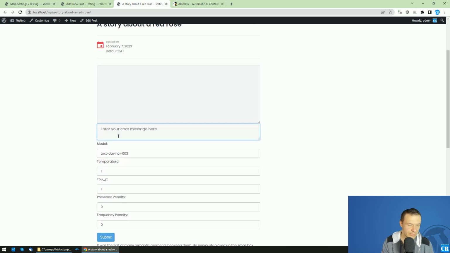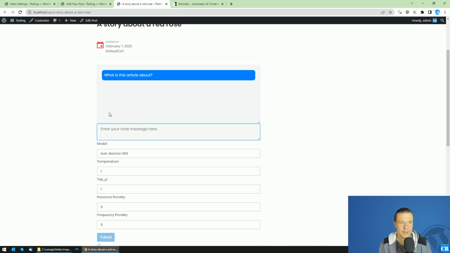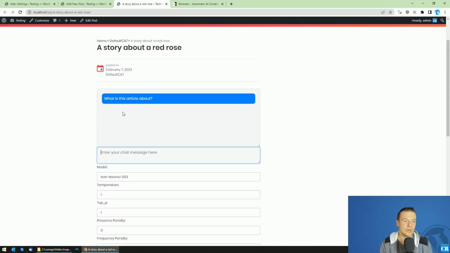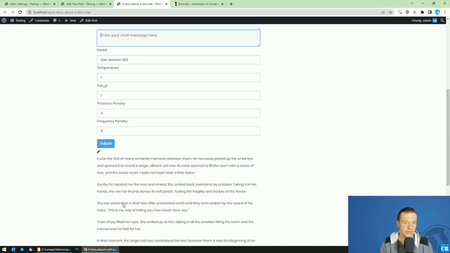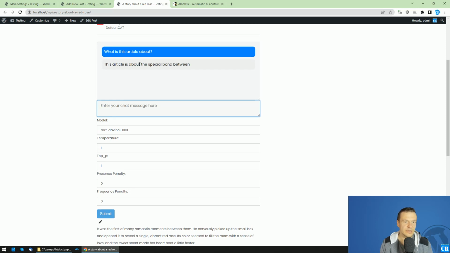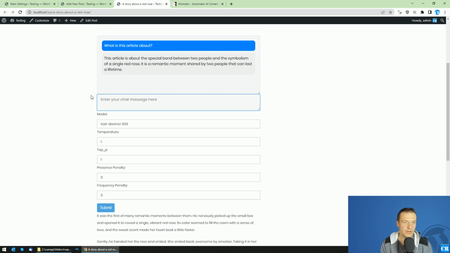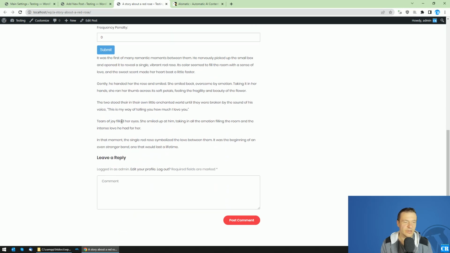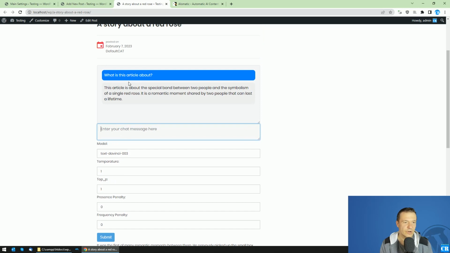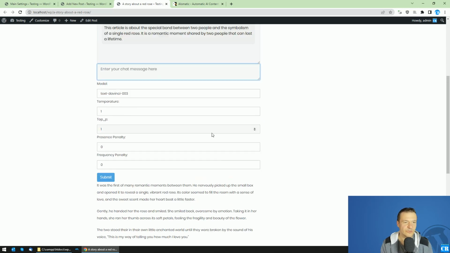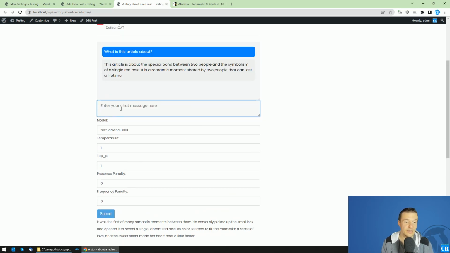So we can ask the chatbot, what is this article about? And this will tell the chatbot that, hey, this is the article. The article is about a special bond between two people, and the symbol is a single red rose. It is a romantic moment shared by two people that can last a lifetime. So this is basically the summarization of the article on which the chatbot is located, and it is a single sentence.